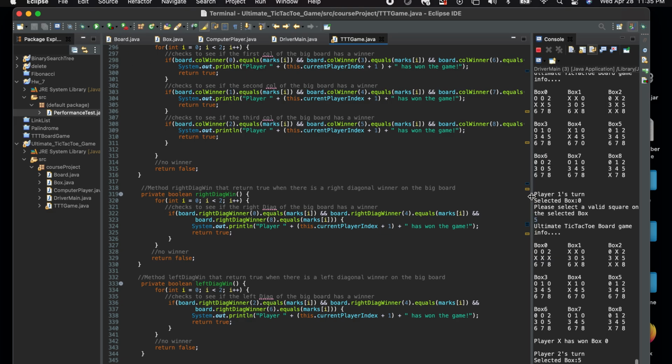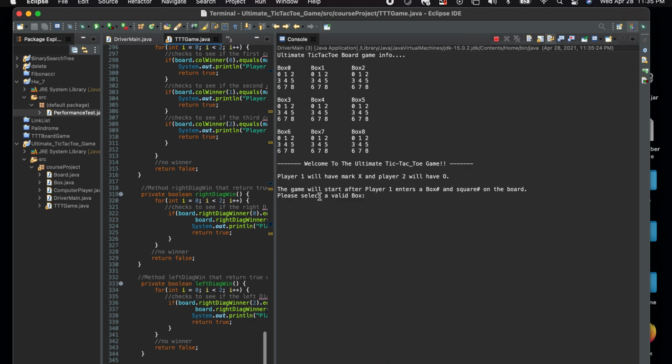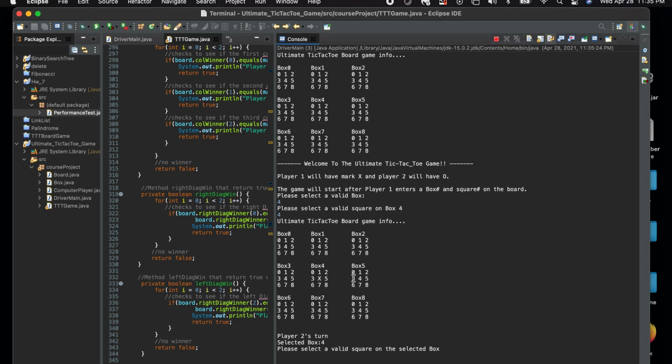Let's run this code. Alright, you can see that it says, welcome to the tic-tac-toe game. Player 1 will have mark O, player 2 will have mark X. The game will start after player 1 enters the box number and the square number on the board. Please select the valid box. So we're going to do 4. Please select the valid square on the box 4. So we enter 4, and then 4 is right here, puts X.